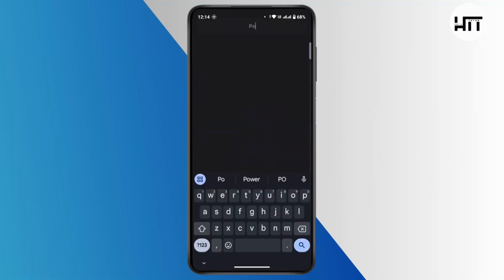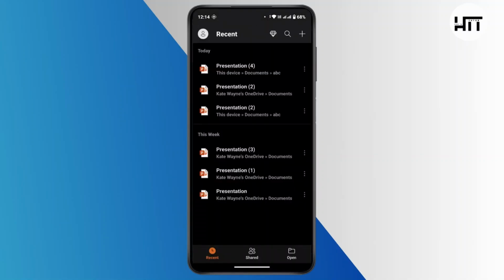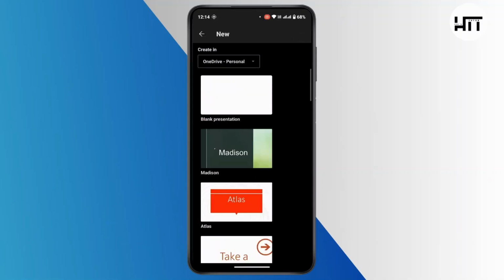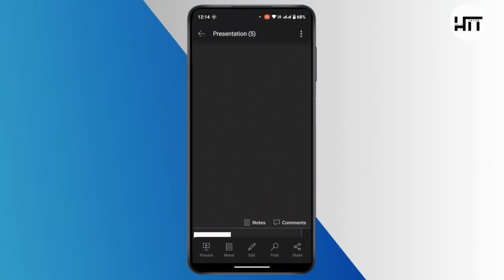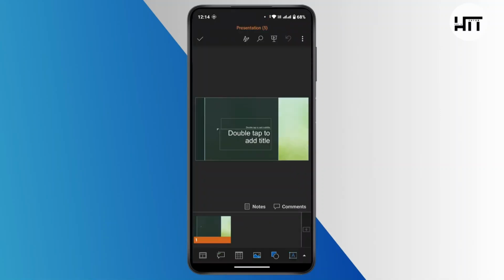First of all, open a PowerPoint application. And then now you can create a presentation. Tap on the plus icon from the top right corner. Now you can create a presentation. Once you're done creating your presentation, you can save this to your device.